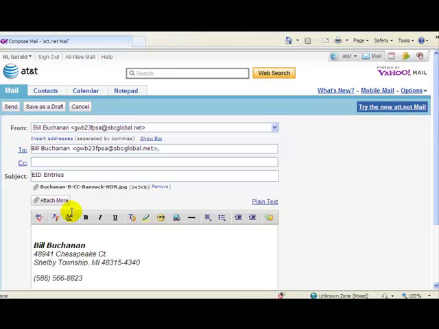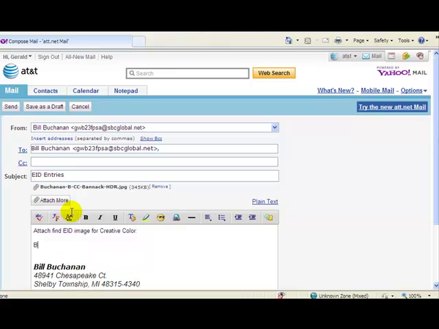What I want to do in the body of the email is type in: attached, find EID image for creative. And I will put down Buchanan, underscore B, underscore CC, underscore again Bannock HDR dot JPEG.